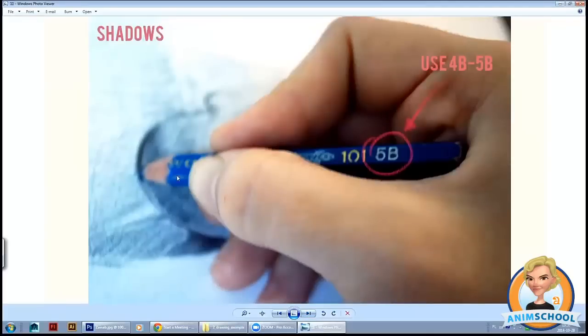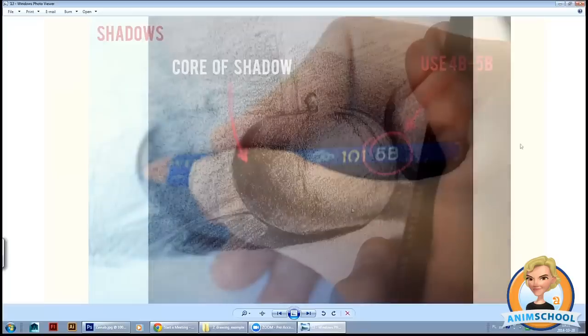When I have to draw the really dark spots of my drawing, I use a 4B or 5B pencil, but I prefer 4B, and only for shadows.